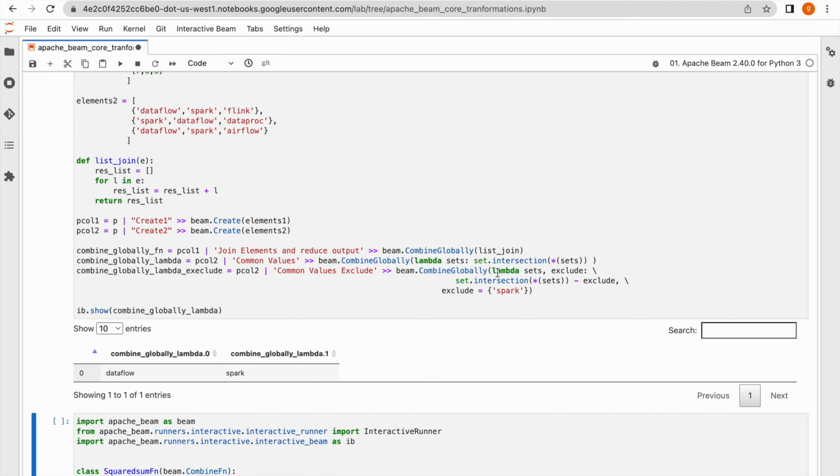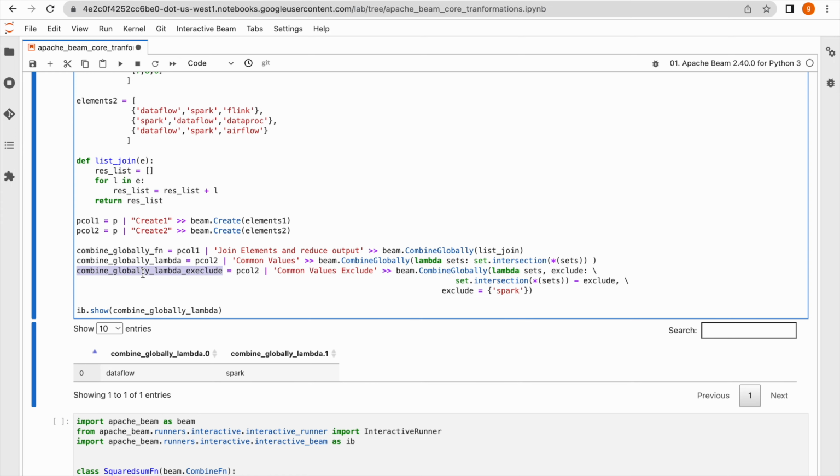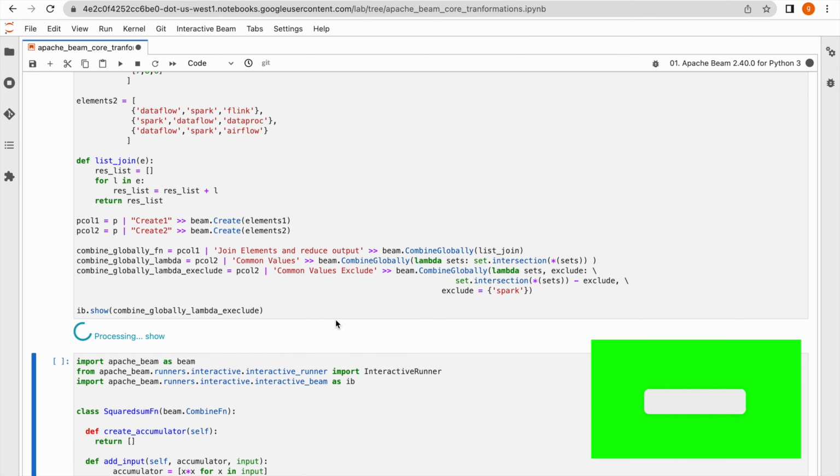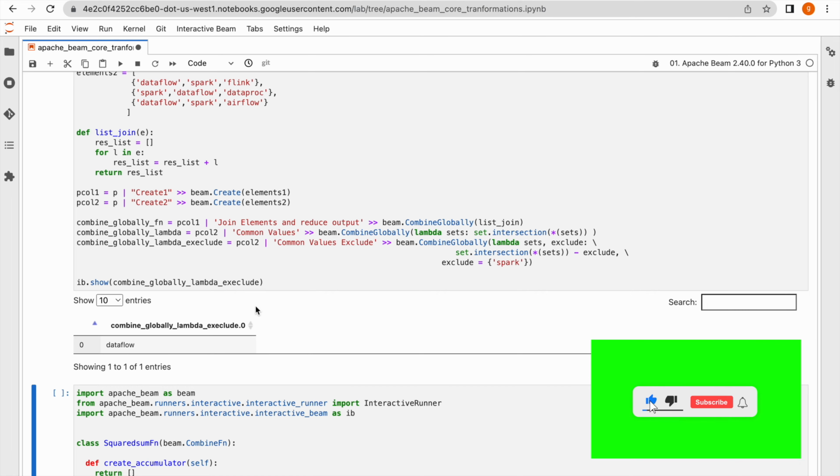And there is one more version available where you can restrict some output based on some logic. For example, I don't want Spark to be printed, so I will have to restrict that value. You can restrict that value using this exclude class. Here if I specify exclude equal to this value, then it should only print Dataflow. That's the only output it is printing. Let us run this code and print this PCollection again. Okay, now you should see only Dataflow coming up. This is how you can use the combine globally operation.